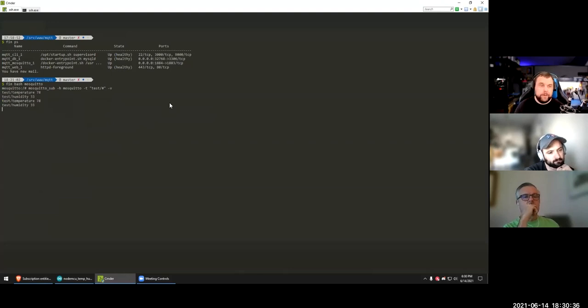So yeah, it's pretty warm in my office. It's 78 degrees Fahrenheit now. Humidity is 33, and every so often it's just going to keep pushing that back to the broker, in this case MQTT. So I'll let this run, and I can actually just show you too.